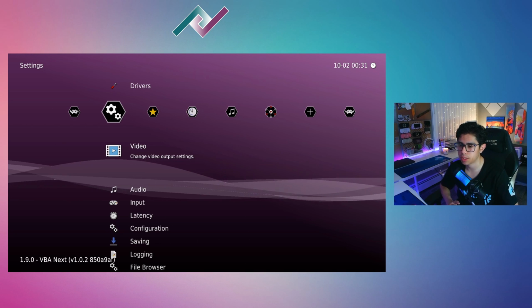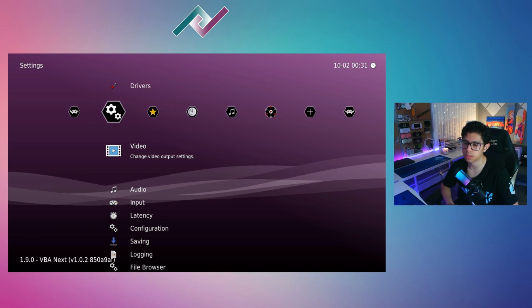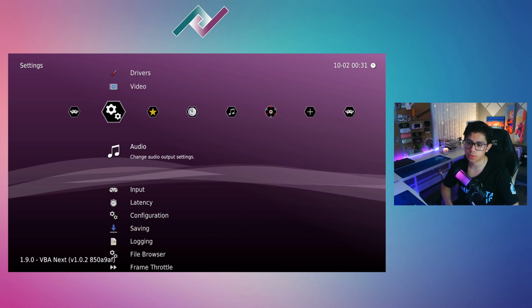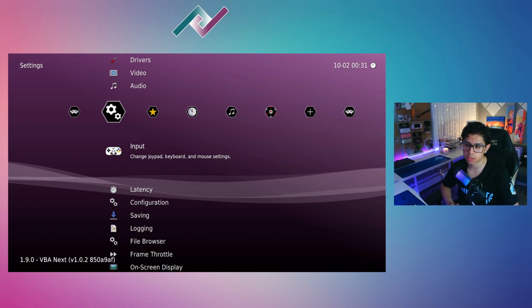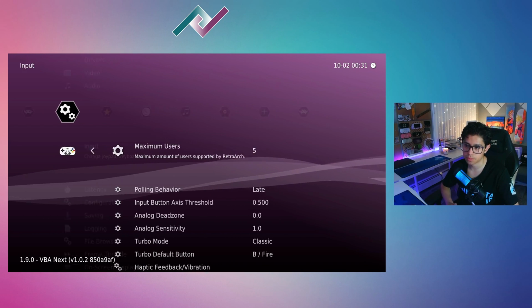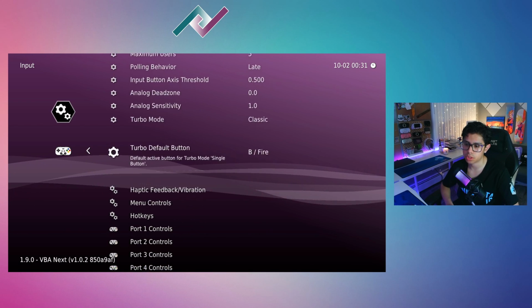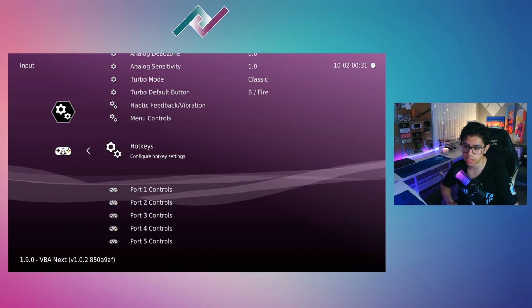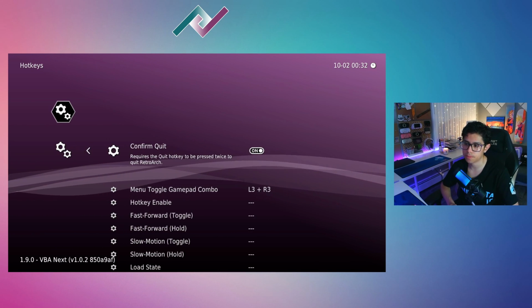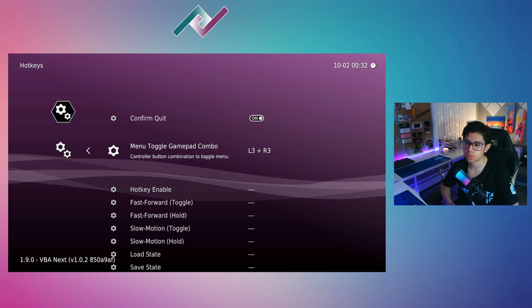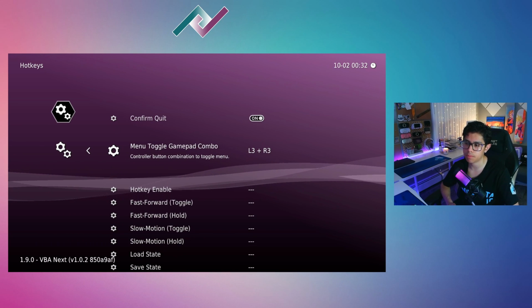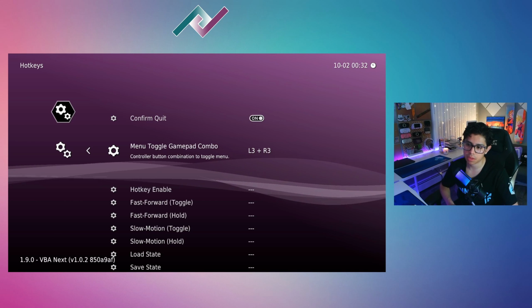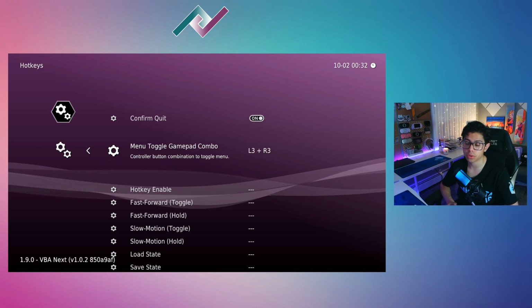Let's move on to playing one of our games off of our USB stick. And the first thing I like to do is go under the input under settings. And I'm going to change the hotkeys. So hit the hotkeys option here. And the menu toggle gamepad combo. So here we have the controller button combination to toggle the menu.